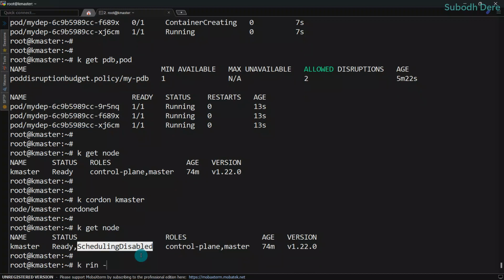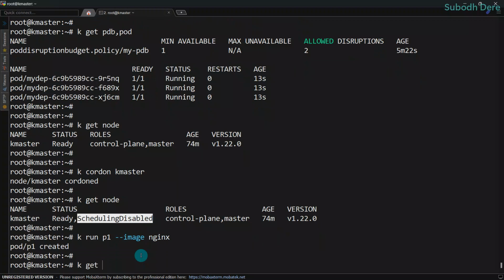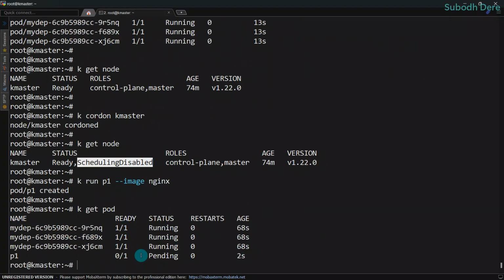If I create a pod with the name P1, the pod will get created, but it will be in the pending condition. So that's what I was trying to explain. What is the meaning of scheduling disabled? This can be handled with the help of cordon.